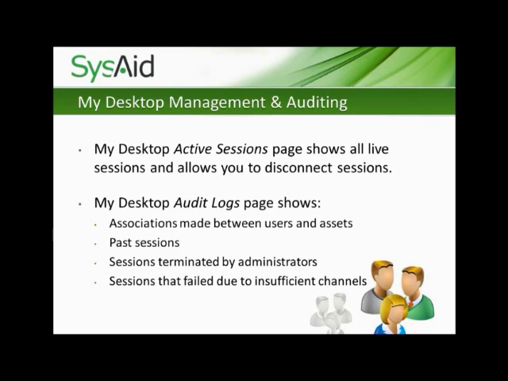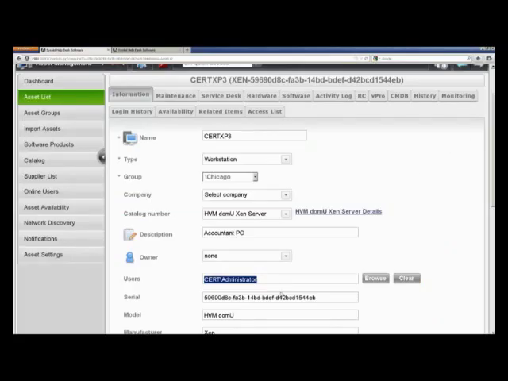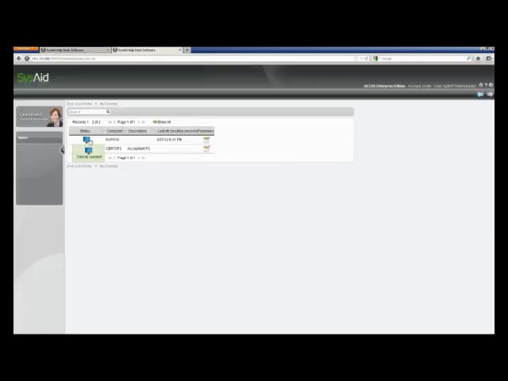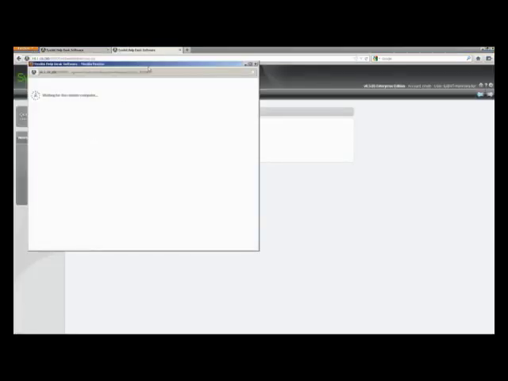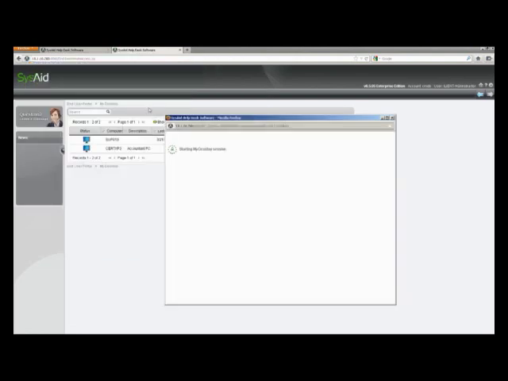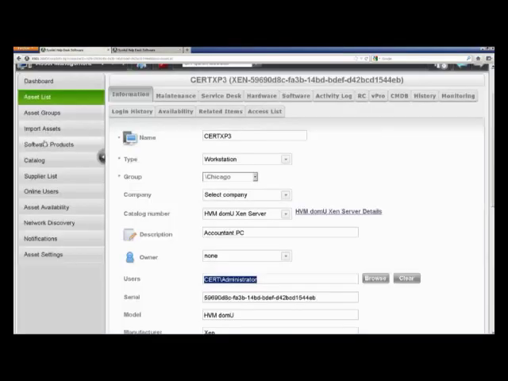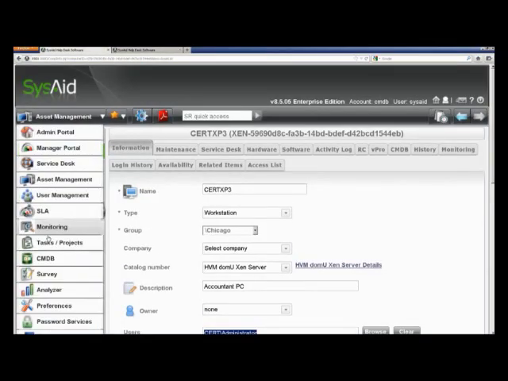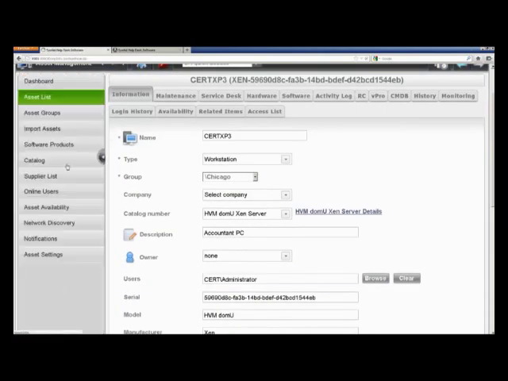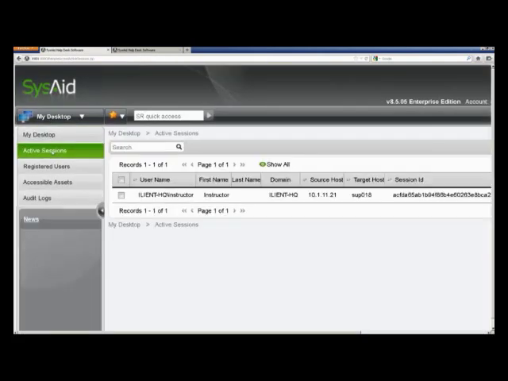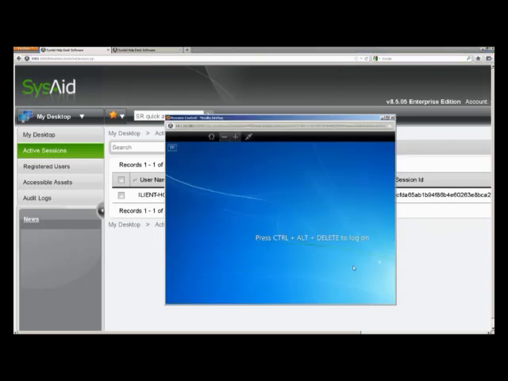So let's take a look at these 2 pages. Before I go in, let's open a session from the end user side again. Give it a second to start. And after it starts, I basically want to show active sessions right here, active sessions. Okay, you can see it's already showing up here. Connection is already started.